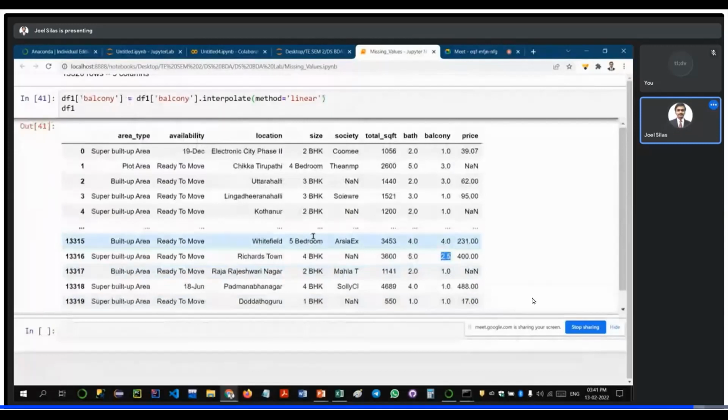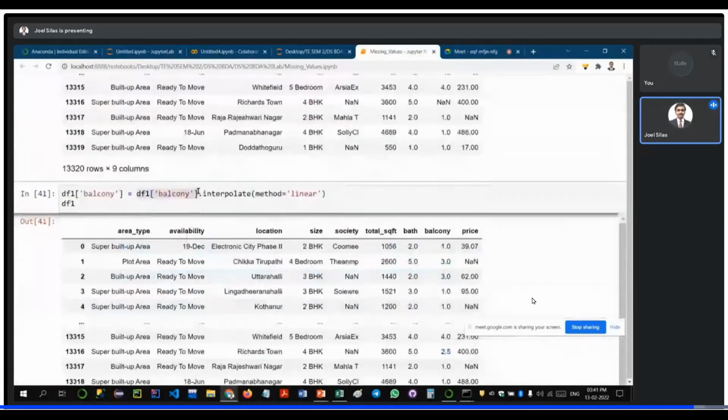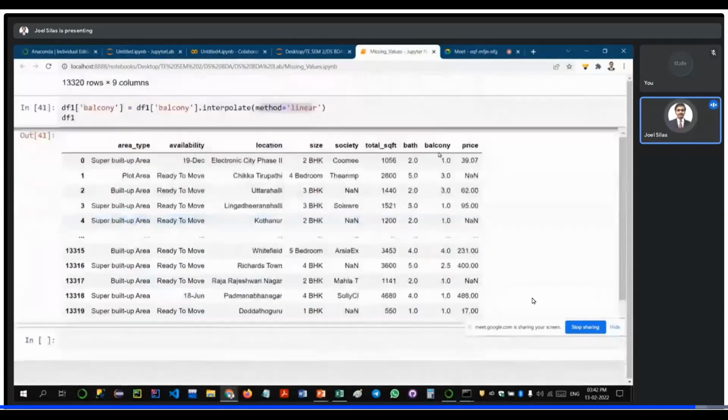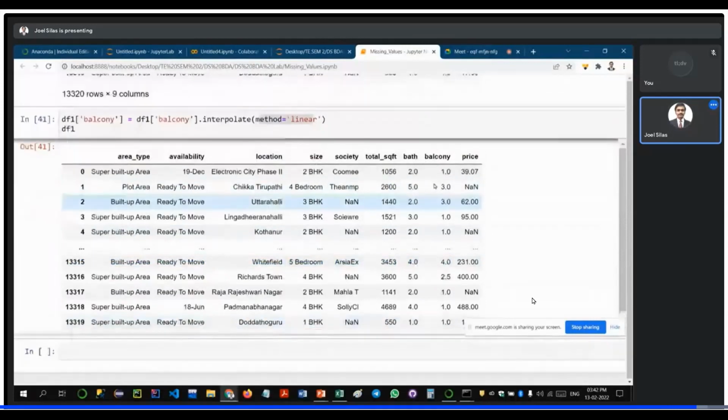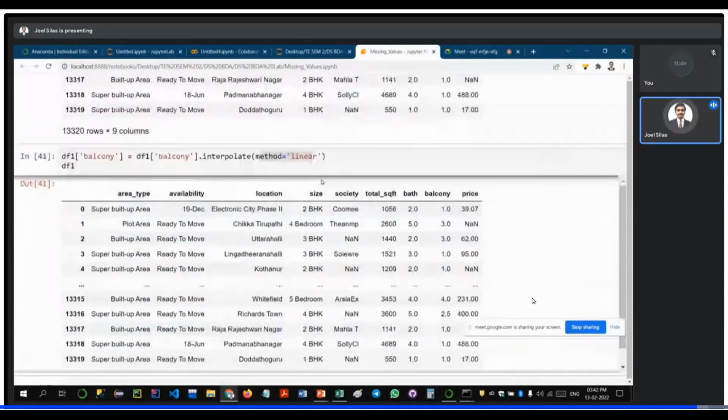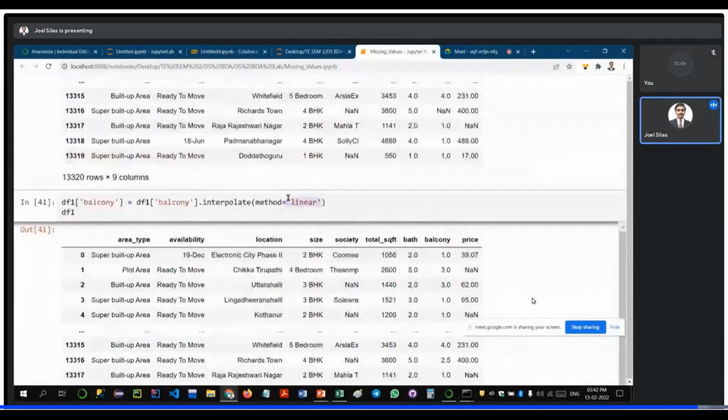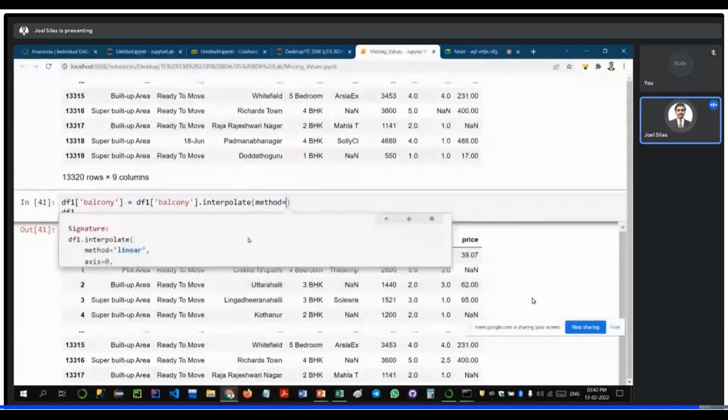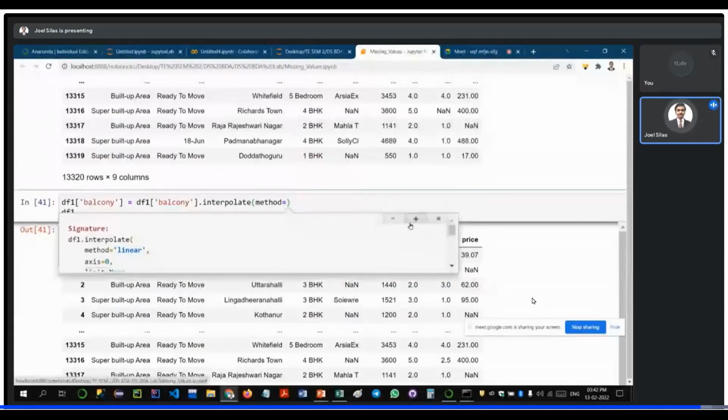So the syntax is the particular column on which you're calling the interpolate method, and linear means what? You are going to go linear, means one after the other in the same column. Now suppose you want to know the acceptable values for this method, you can simply press Shift Tab on your keyboard. What it will do is it will give you a brief doc string, or it will give you the description of this particular method and its parameters.